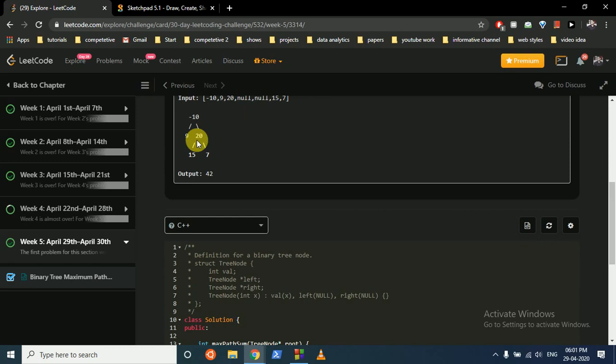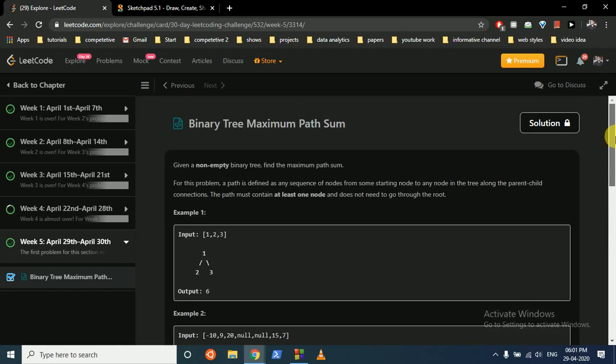In this example, as you can see, this can also be a path, this can also be a path, or anything can be a path. So what you can do is, this is the maximum path as you can see. So the sum is 42. So you have to find out the maximum path sum.